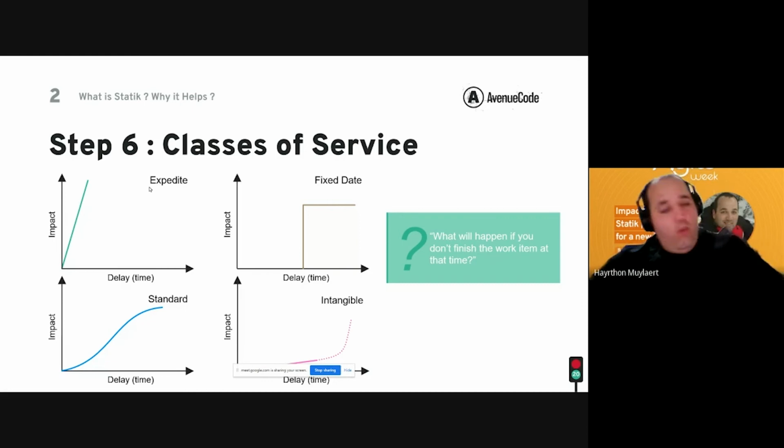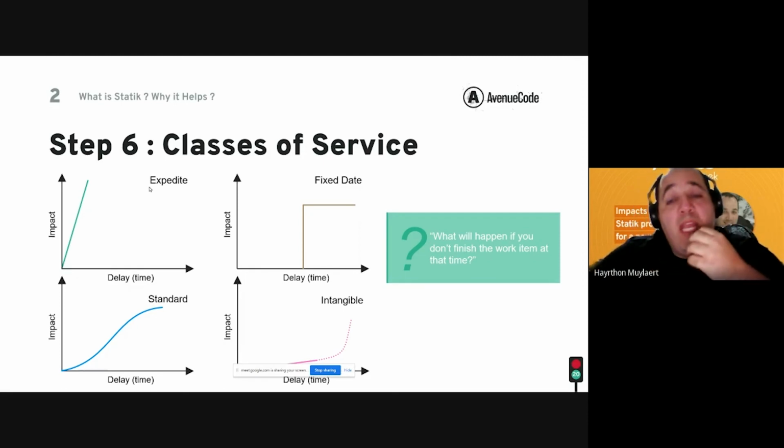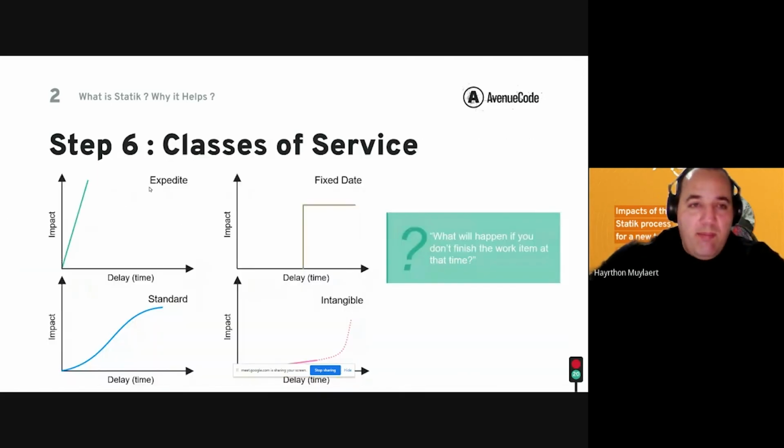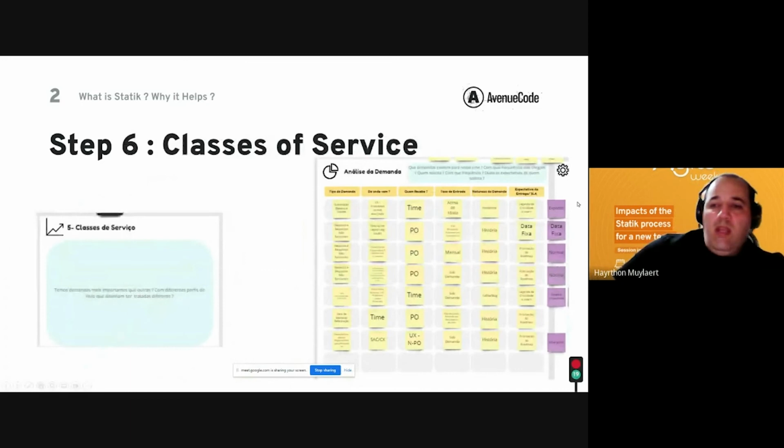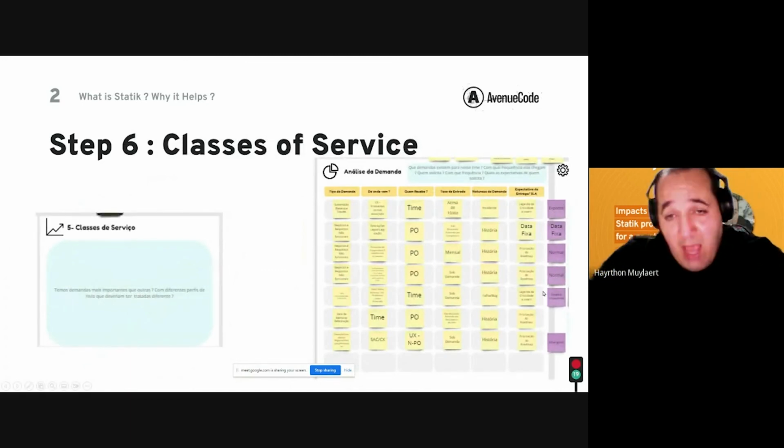And we did it with the team, with our demands. We split each demand into each class of service. So here we have a question for you to make it easier to understand this class of service. What will happen if you don't finish the work? What is the impact? And it was the first time that I used all 4 classes of service in a static process, but they use it. They use the expedite, the fixed date, the standard, and the intangible here.